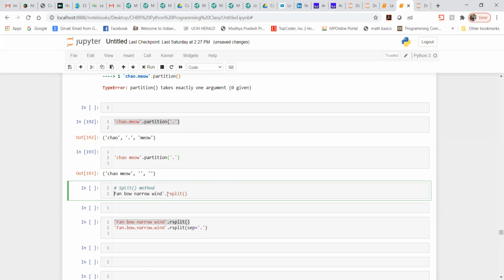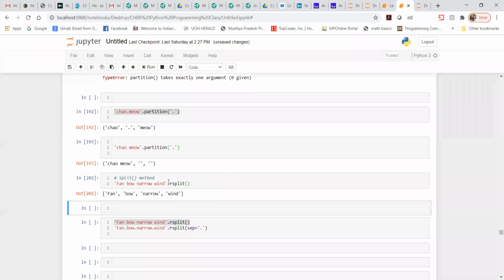And then let me write here and see what exactly it is going to print. Yep, so there was an unnecessary space present, which is why I have removed that. Now you can see, if I perform rsplit and haven't specified any argument, then it is going to split everything. By default it will split based on the space in the string. So it will separate it: fan, bow, narrow, win. So basically rsplit does this.